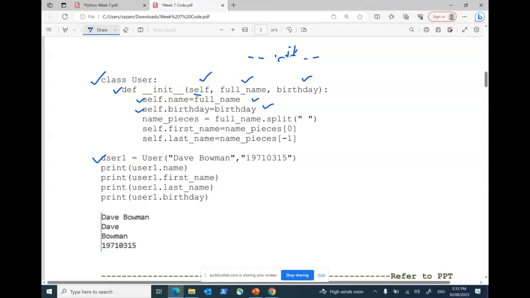Every time the self will be changed with user one, user two, whatever class object is being created, it will be replaced with that self itself. So user one dot name is full name. So my full name is Dave Bowman. That means user one dot name will be Dave Bowman. User one dot birthday will be 1971, 3rd of March. So these two are simple. So I'm saying print user one dot name, which is Dave Bowman.